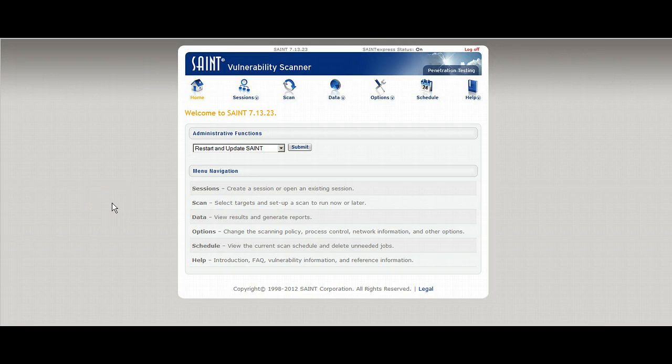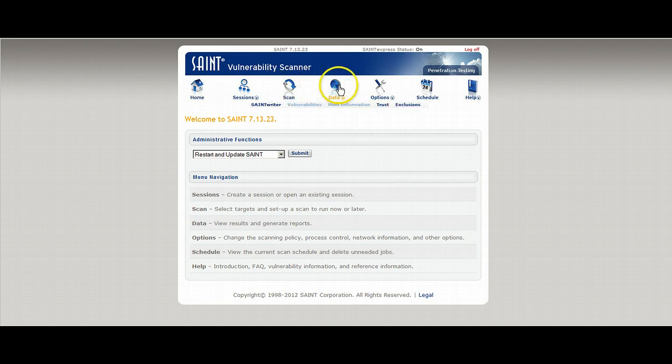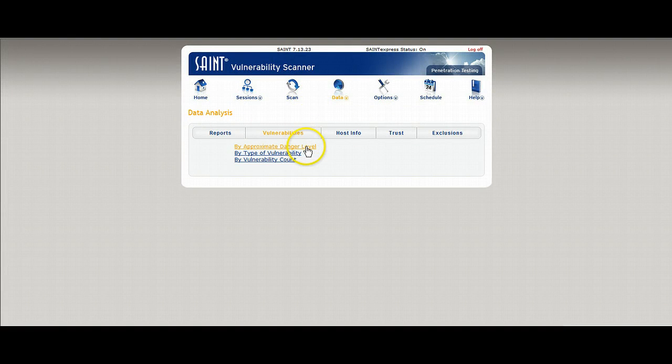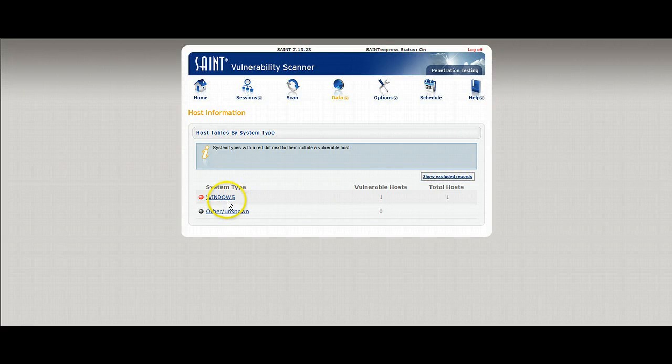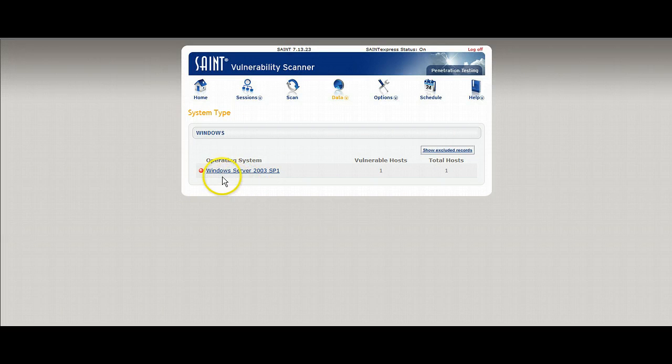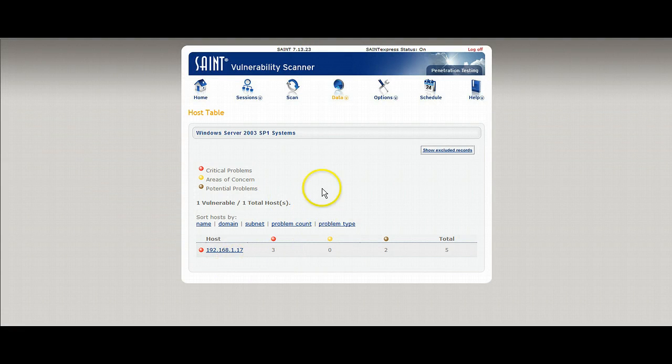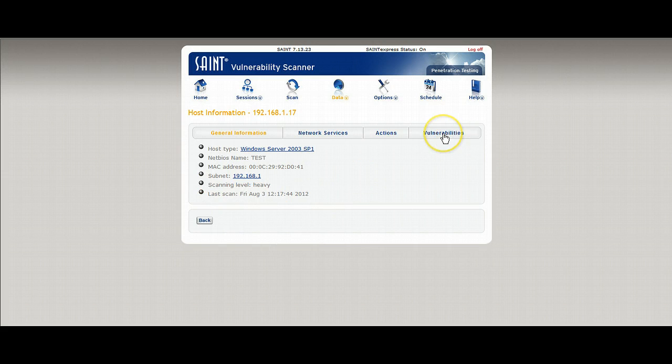So let's go to the Saint vulnerability scanner. I've logged in. We're running Saint 7.13.23, and I've already run the scan as in our previous video. So we'll go ahead and just take a look at the vulnerabilities there. We're going to take a look at the host info this time, and we're going to do it by system type. So we have a Windows server, and we can see it's Windows 2003 running Service Pack 1. Click on that, and we're going to see the problems associated with that machine. We're going to click on this again and go to vulnerabilities.